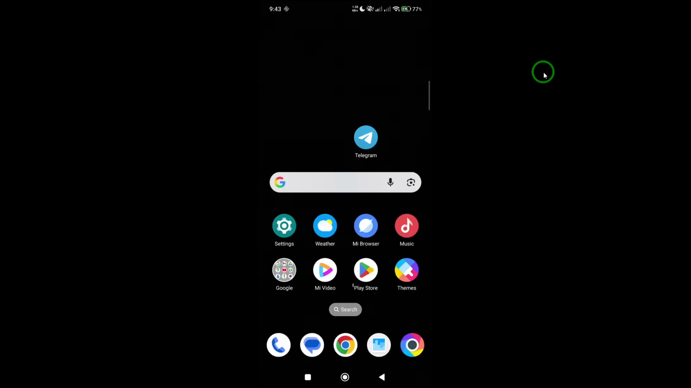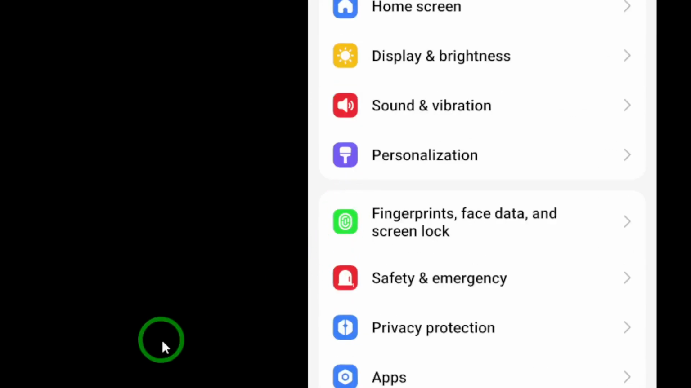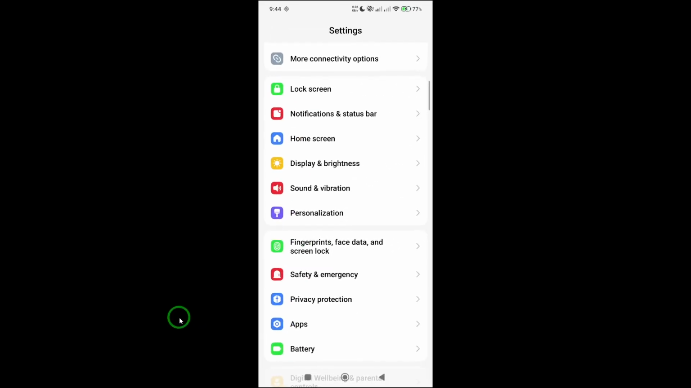Let's get started. First, open your phone's settings. This is where you control how apps interact with your device, including what kind of information they can access. Once you're in settings, scroll down and tap on apps. Depending on your device, this might also appear as apps and notifications or simply applications.